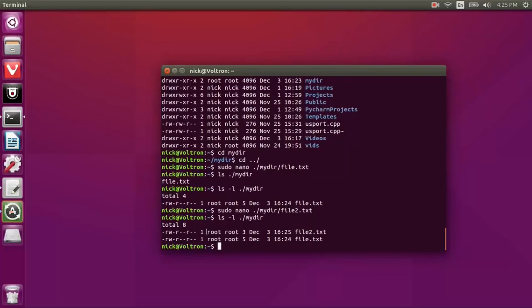Now, what we're going to do here is a form of the change ownership binary file or command. And how we're going to do that is type sudo chown, and we're going to pass it this argument -R, which means it's recursive. Every file in this directory is going to become under the ownership of Nick.